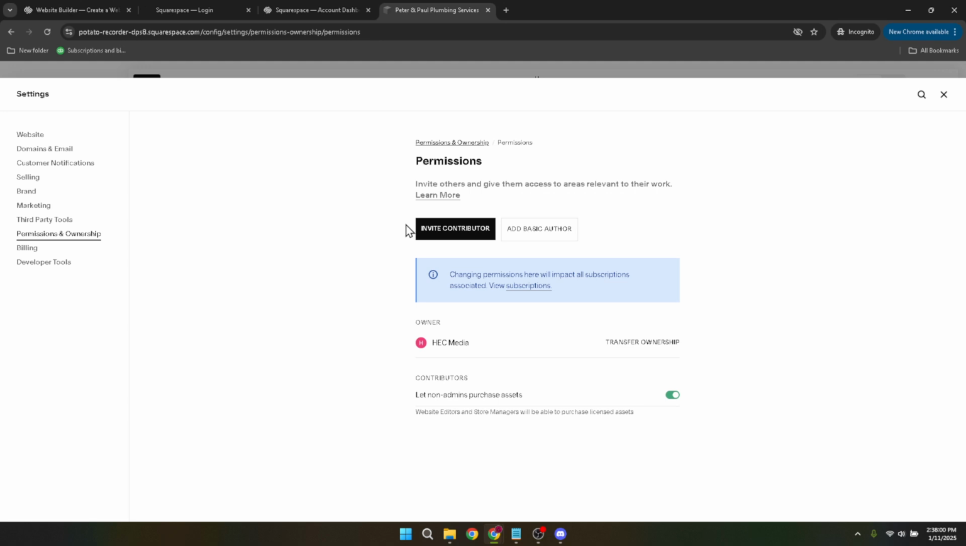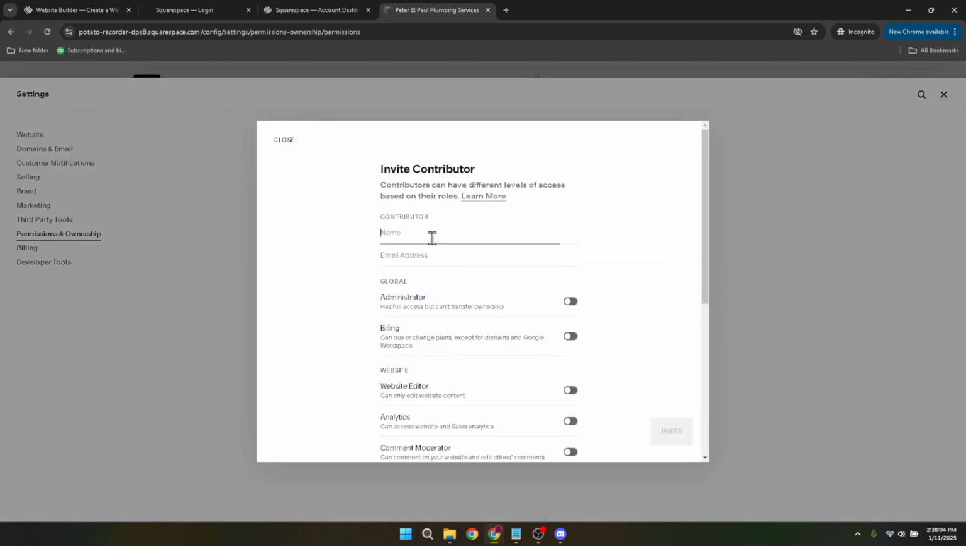Now onto the form, this is where the magic happens. First, you'll input the name of the person you're inviting. Make sure to enter it exactly as you know they prefer. A little detail, but it goes a long way. Following that, fill in their email address. It's important that this is correct as it's the address they'll use to accept the invitation.